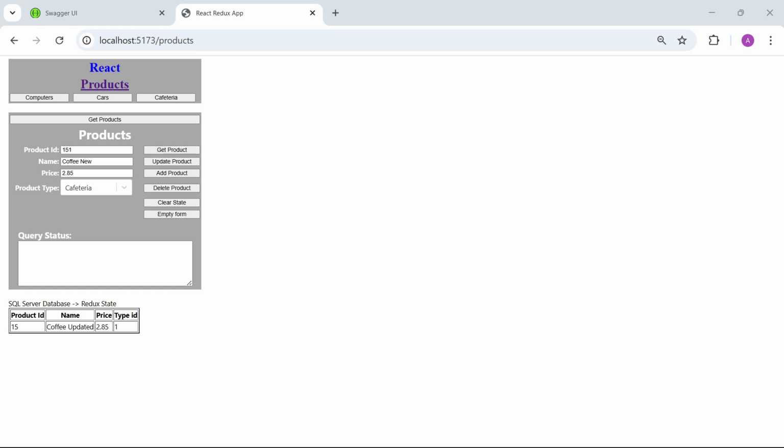Check error handling. Get product that doesn't exist in database. We received a message, no data found. Add product that exists in database. We received a message, cannot insert the record with ID 15, violation of primary key constraint. Update product that doesn't exist. We received a message, error, cannot update the record with ID, the specified record doesn't exist. Delete product which doesn't exist in database. We received a message, error, cannot delete the record with ID, the specified record doesn't exist.